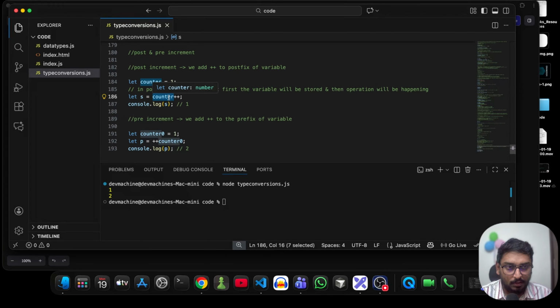So the data that is present inside this counter variable will be stored inside the variable s first. That's the first thing that will happen. After this storage actually happens, then the data that is present inside the counter variable will be incremented. This is how the execution will happen.